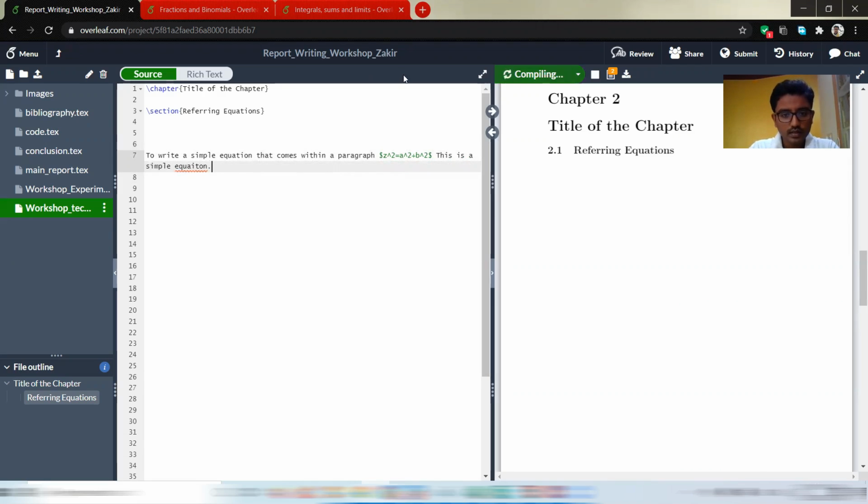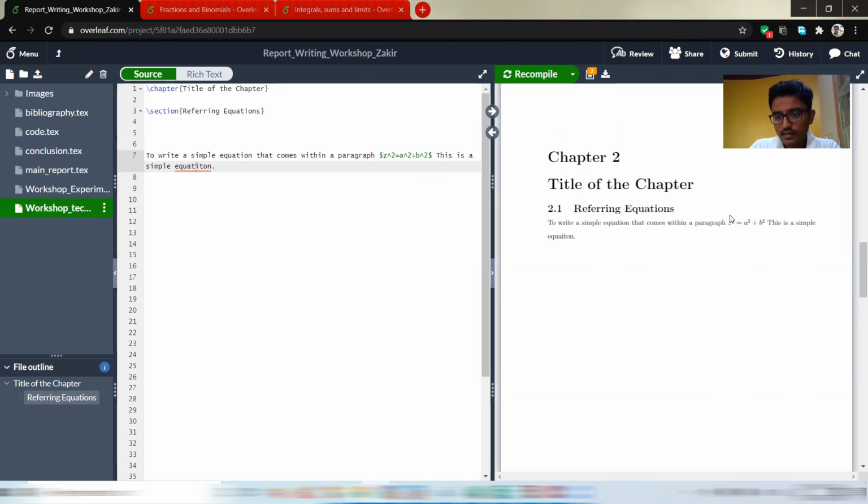Once you press Ctrl S to compile it, you can see here this equation comes within the paragraph: z square is equal to a square plus b square. You can find the difference once you write the content in math mode. The symbol z is not a regular symbol, and even the symbols a and b are not regular symbols. These are the symbols used in the mathematical equation. So you will get it as an equation itself, not as regular writing.